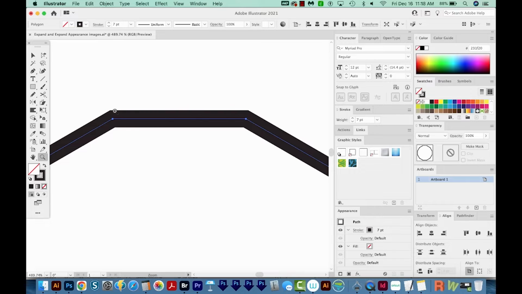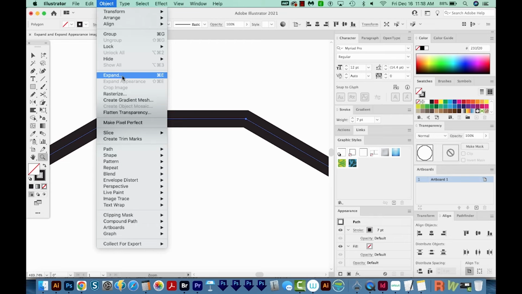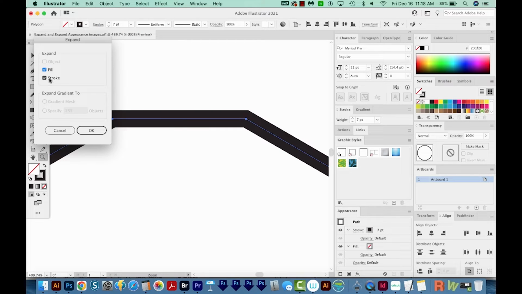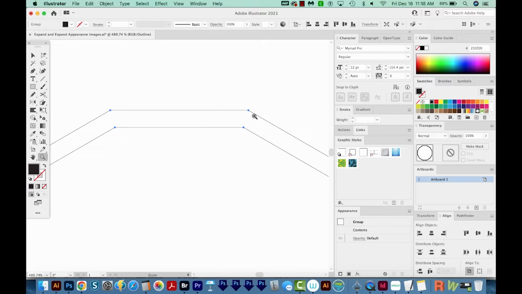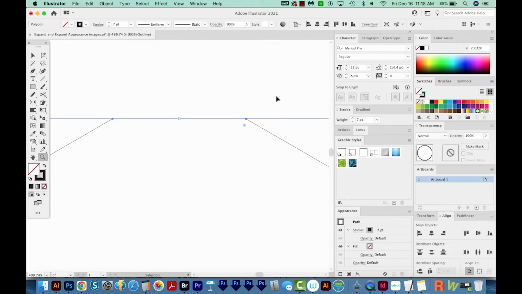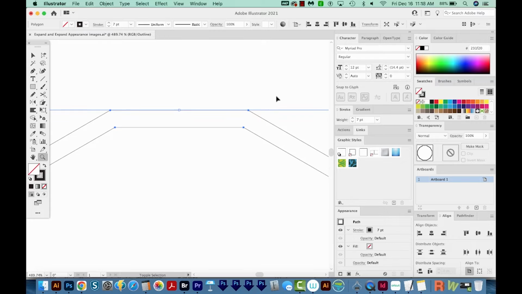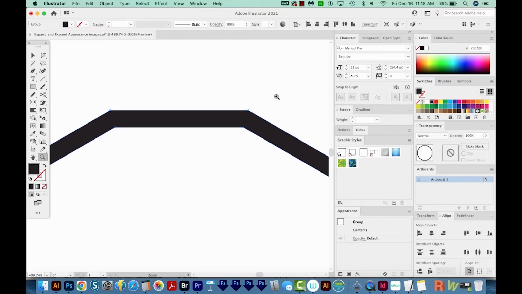So if we want to have it expand all the way out to the edge here, we can come up here to Object, Expand. I'm going to choose Fill and Stroke and say OK. And now you can see that the points go all the way out to the edge. I'm going to hit Command Y or Control Y and you can see the difference here. I'm going to undo and redo just to show you what's happened after we expanded. I'll hit Command Y or Control Y to get back.